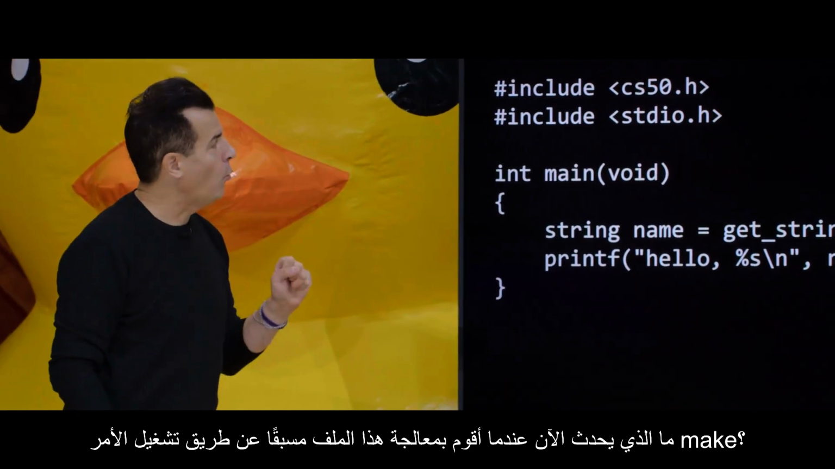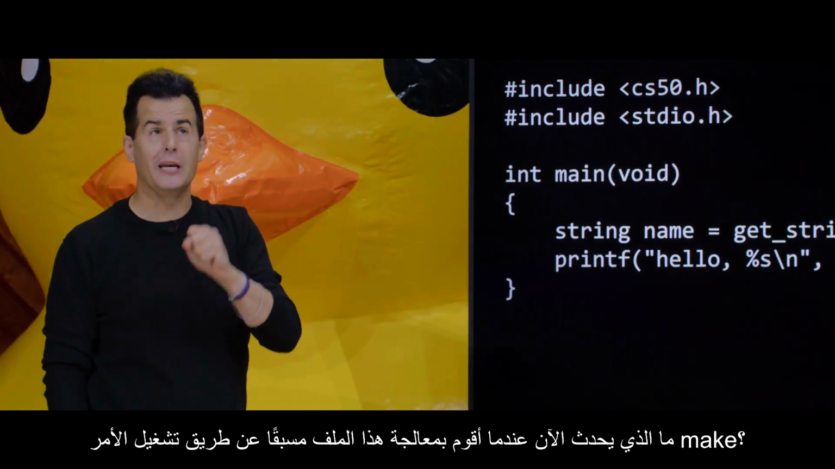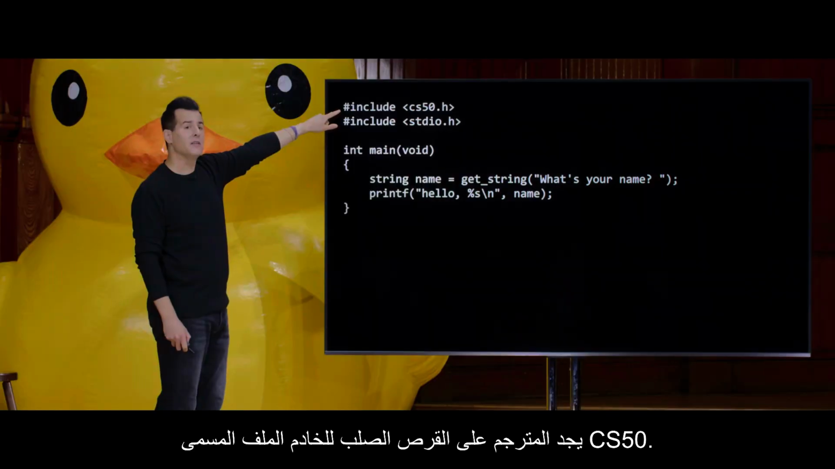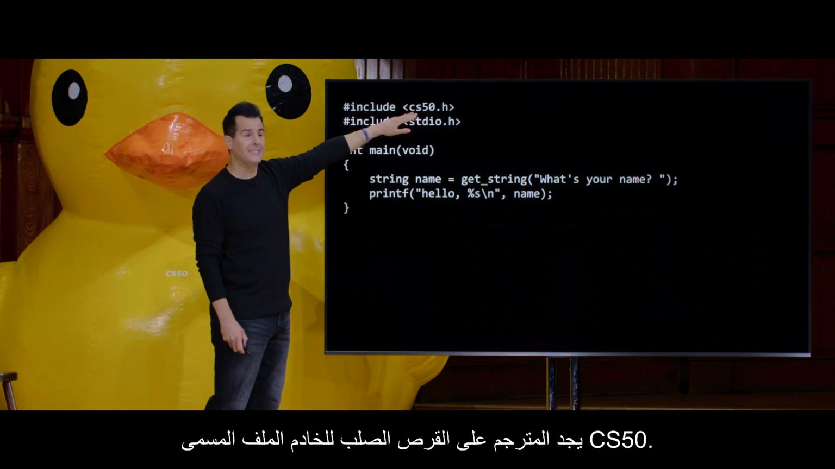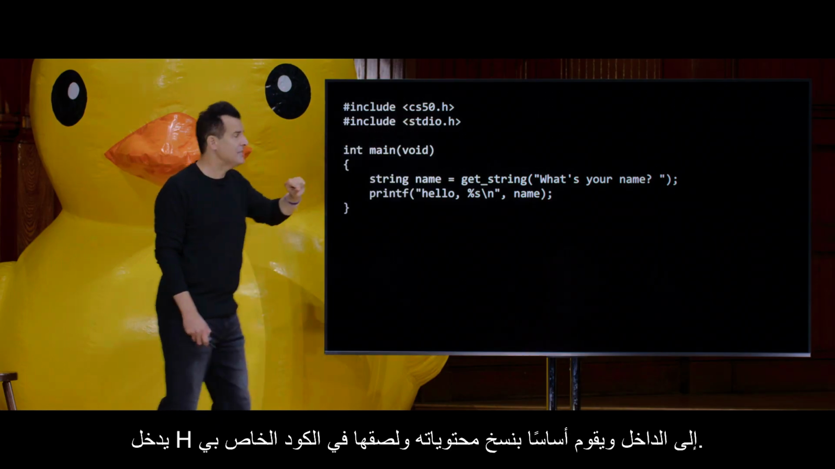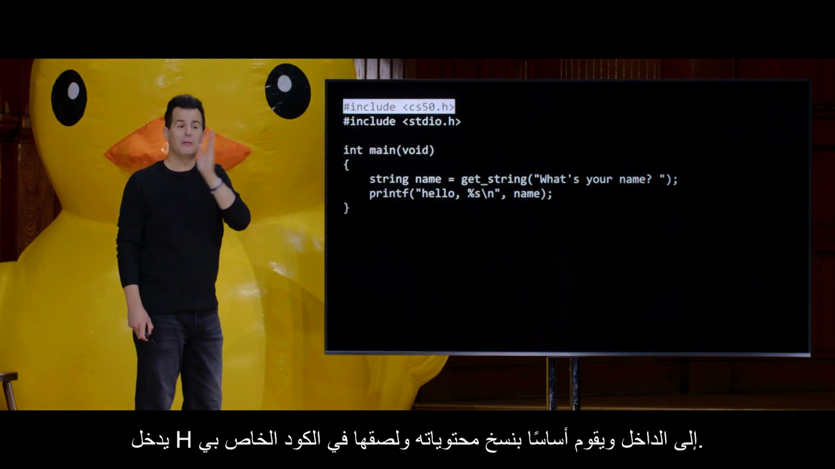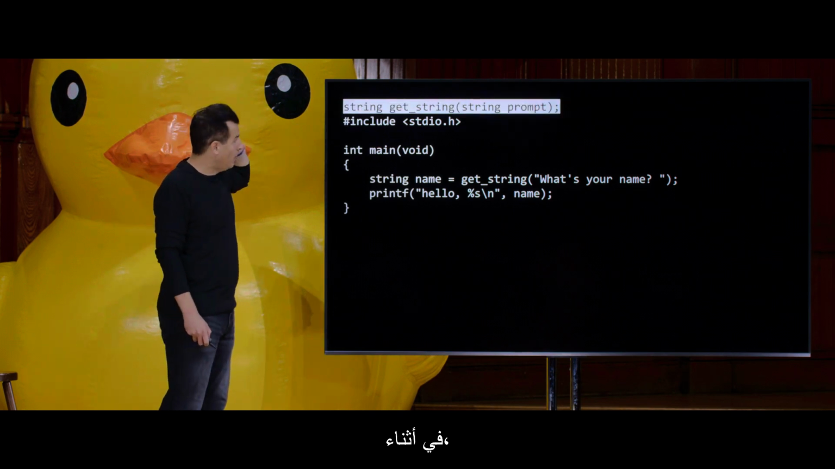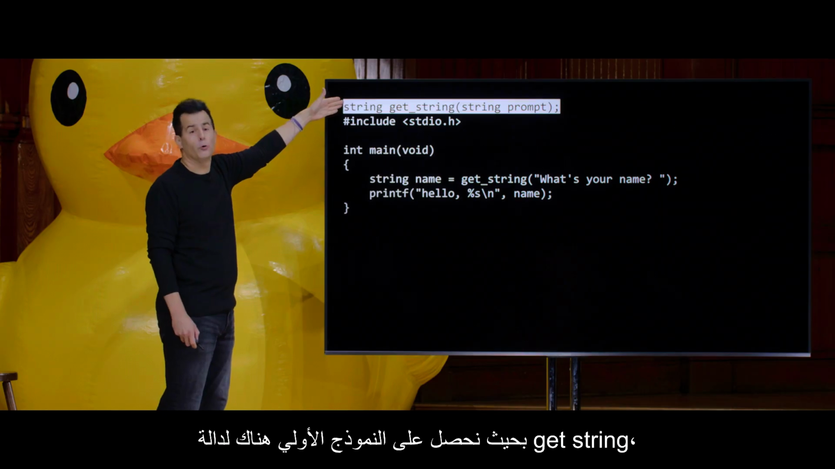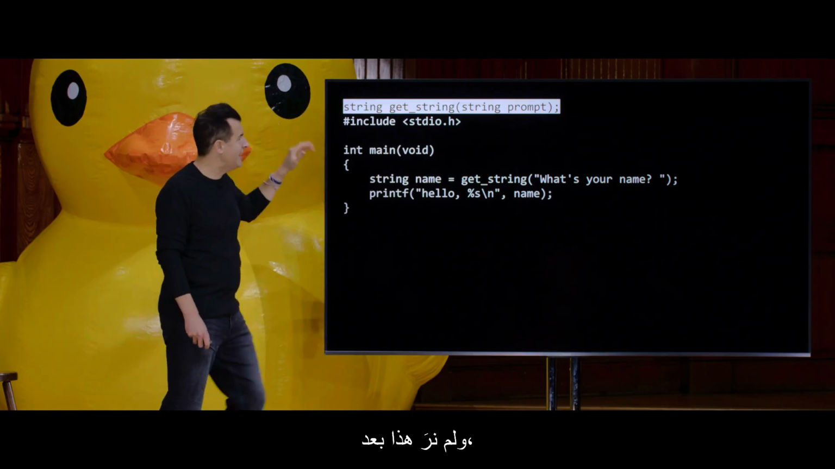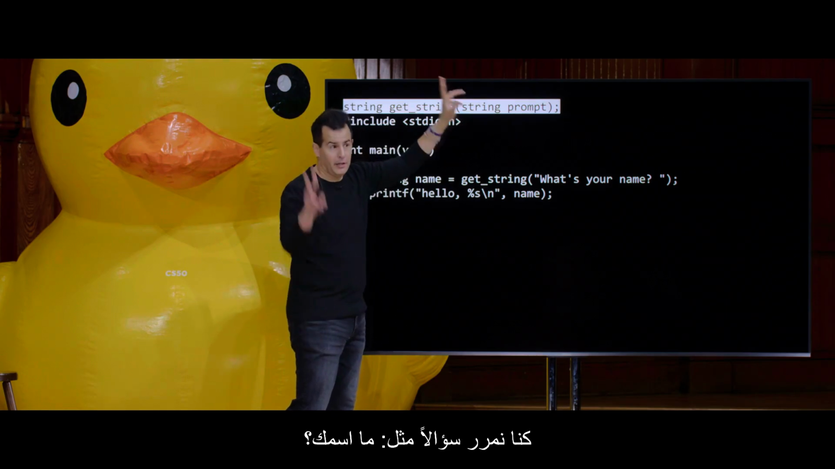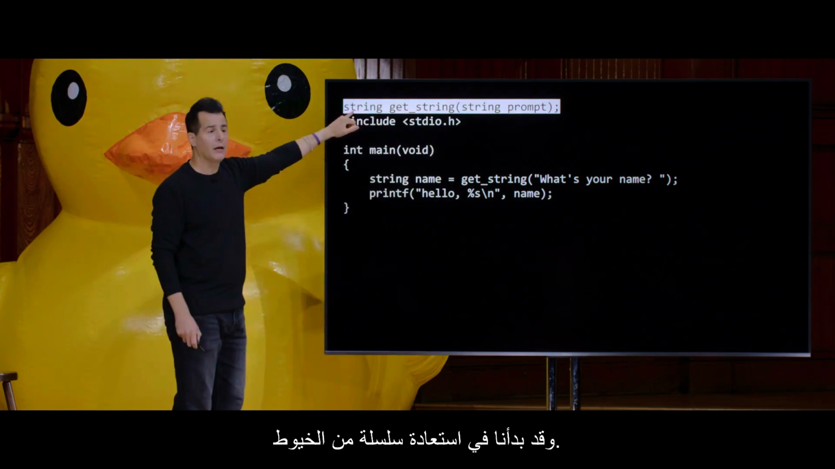What's going on now when I pre-process this file by running make, which in turn runs clang? Well, the compiler finds on the server's hard drive the file called cs50.h, goes inside, and essentially copies and pastes its contents into my own code, such that we get the prototype there for get_string. And we haven't seen this yet, but it stands to reason that all this time using get_string, we've been passing in a prompt, like what's your name, and we've been getting back a string.